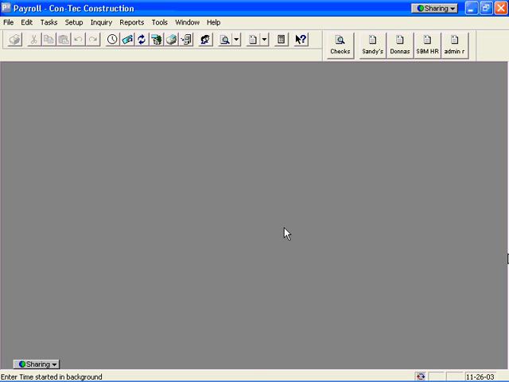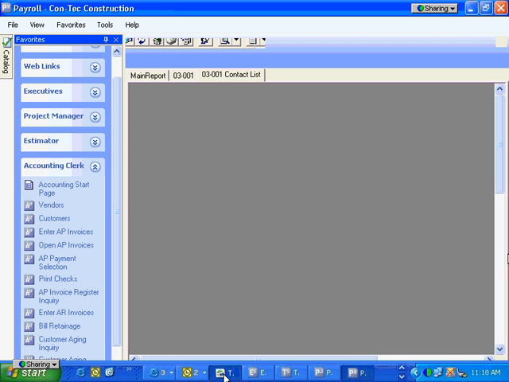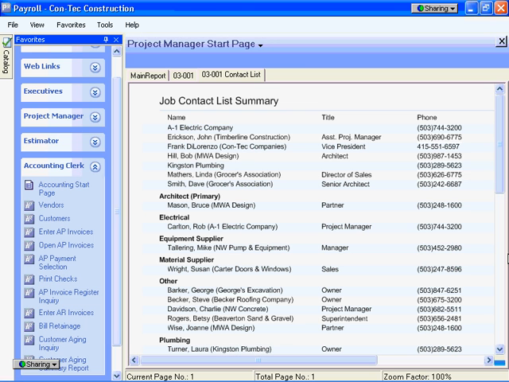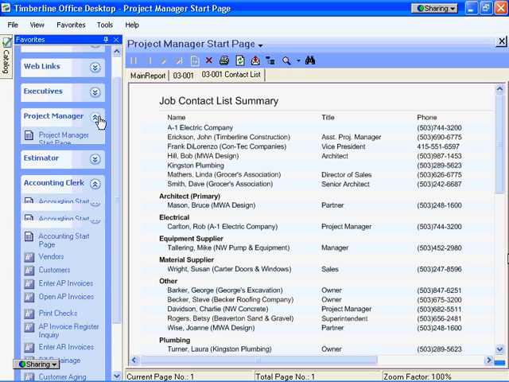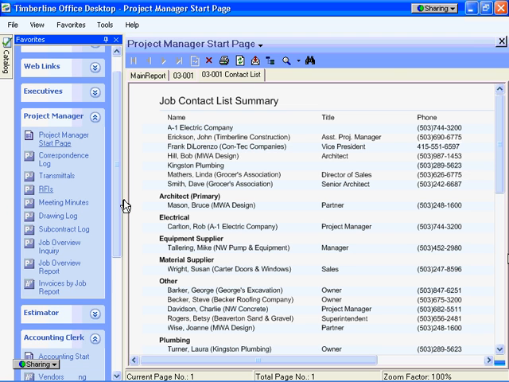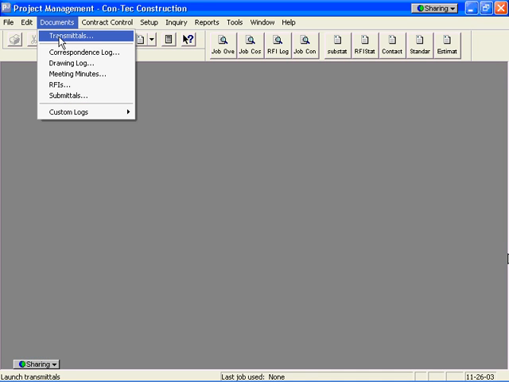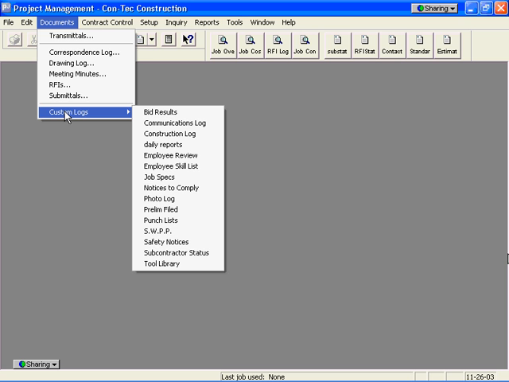Now, we're going to finish up. If we entered all our data into Timberline, now we've given the project manager something to work with. Project manager might want to go right to project management, look at the correspondence log, and some RFIs, the meeting minutes. To illustrate that, if we were in project management, under documents, we've got our transmittal, correspondence log, also the ability to set up the 20 custom logs to track whatever item you might want to track that we didn't think of. For example, we have clients to track tool libraries.